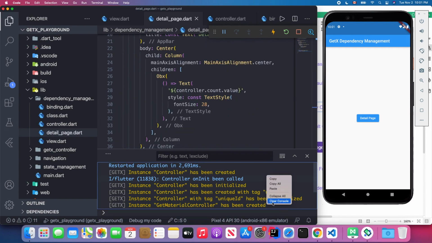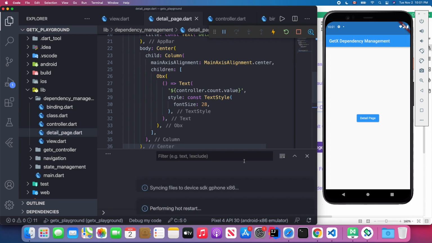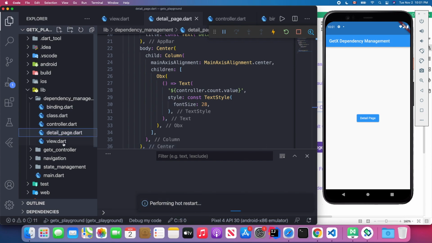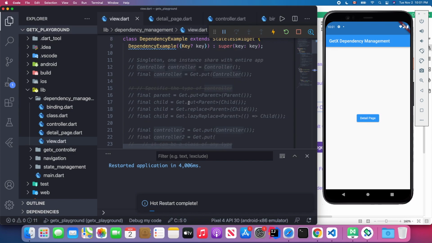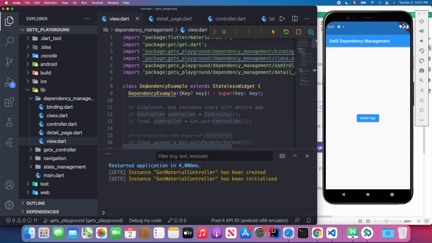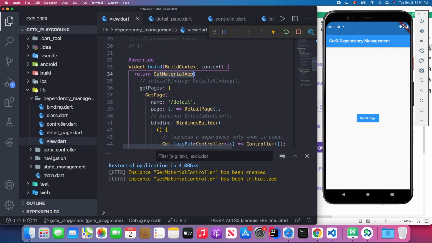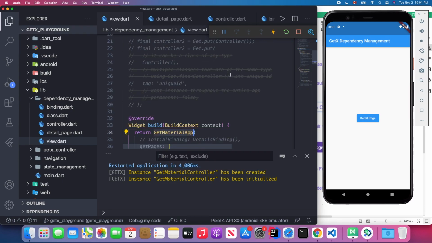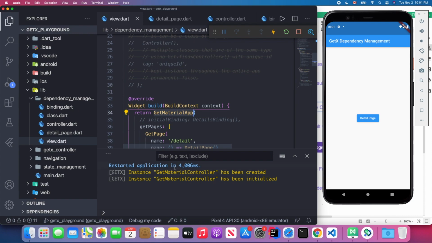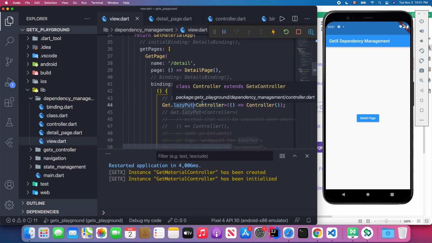So let's clear our console and we're going to restart our application. As you see, for this dependency example, we only have the GetMaterialApp. We don't put any controller in this page. So you will see on the console we only have this GetMaterialApp controller that has been created and also initialized, because we're using this lazyPut. So you will only load it when we need it.